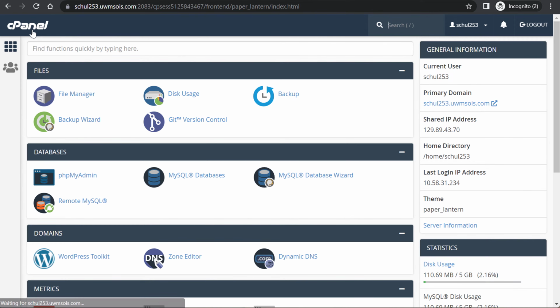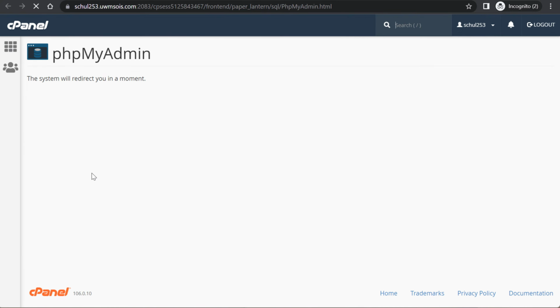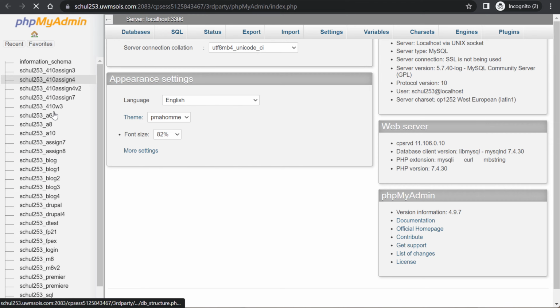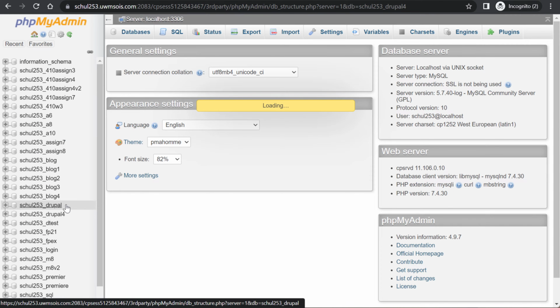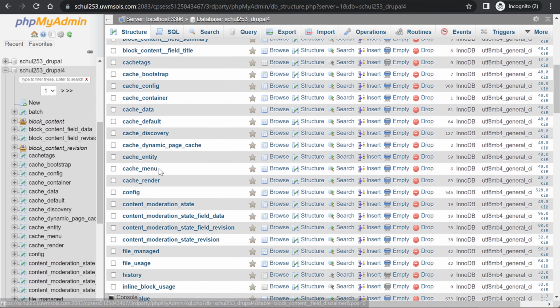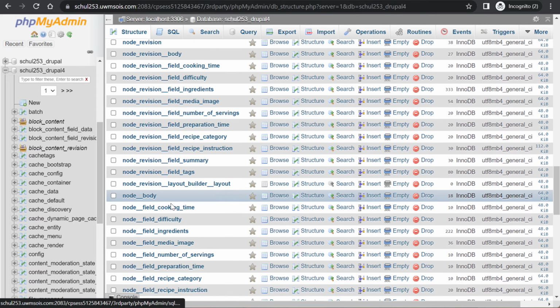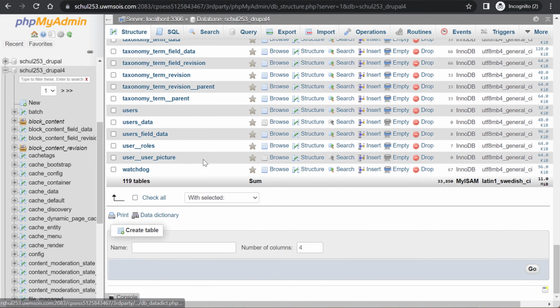In fact, if I were to go into PHPMyAdmin, you'd even be able to poke around in the back end of the database, which can be fun in itself. So as you can see, there's tons of different tables that contain the various pieces of information required for Drupal to operate. So that's it for now.